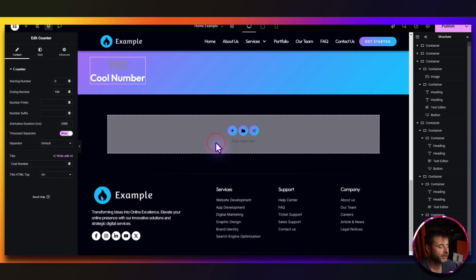just duplicate it. Okay, so now for the settings of this counter, the ending number here, I'm just going to go with 56. These don't really matter. The suffix can be K plus, so that's looking like there's 56,000. Animation speed can stay the same. And the title here can be projects done. That can stay the same as a div.